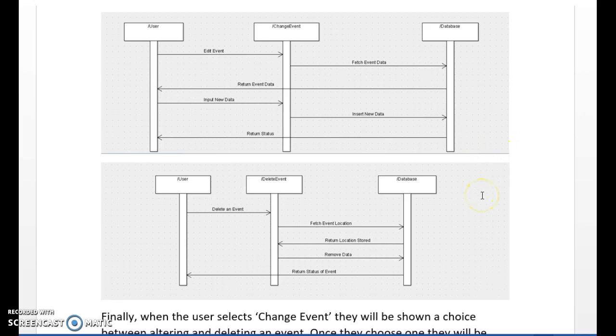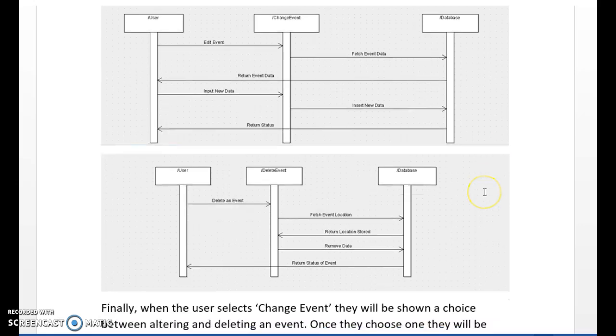And then finally, the deleting event. This is where the user has chosen to delete an event from the database. So it'll jump into the database and find the location, then return the location to the program. Then, assuming the user has confirmed they want to actually delete the event from the database, it'll then remove the data and it'll return whether or not it was successful to the user. So they know if it's been properly removed or if it's just still there.